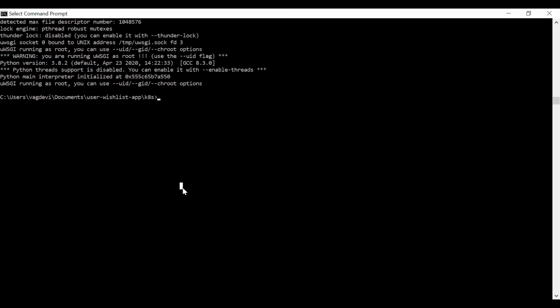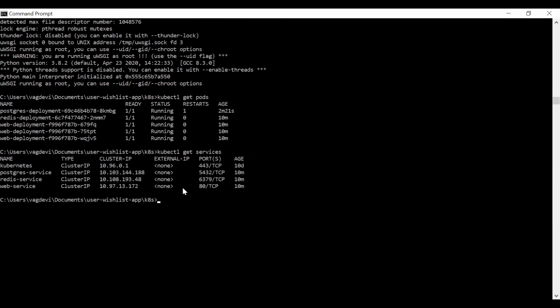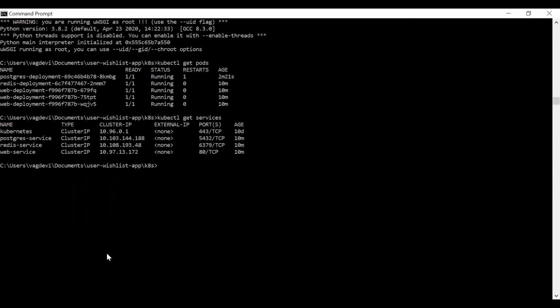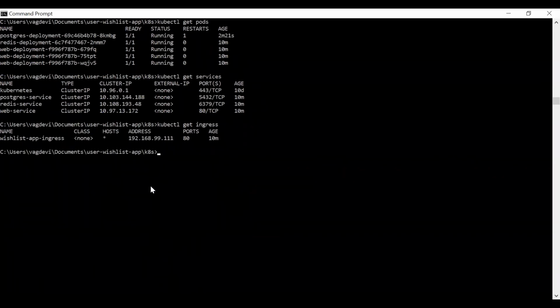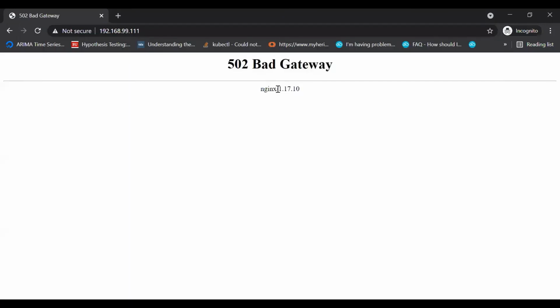So let us get the pods, kubectl get pods. Let us get the services also. Okay, and let us get the ingress. Okay, so copy this, paste it here. Still the same error. Okay.